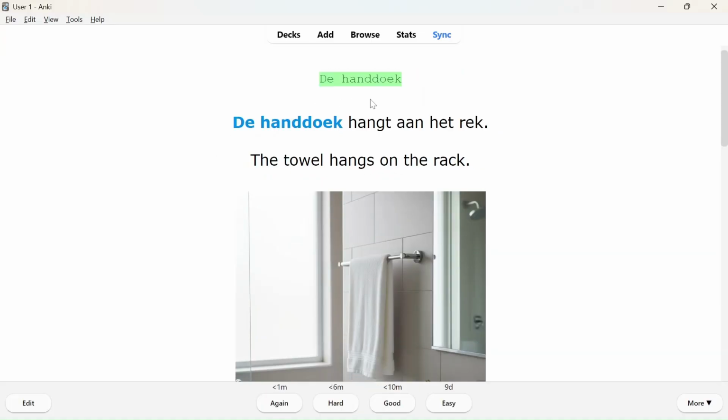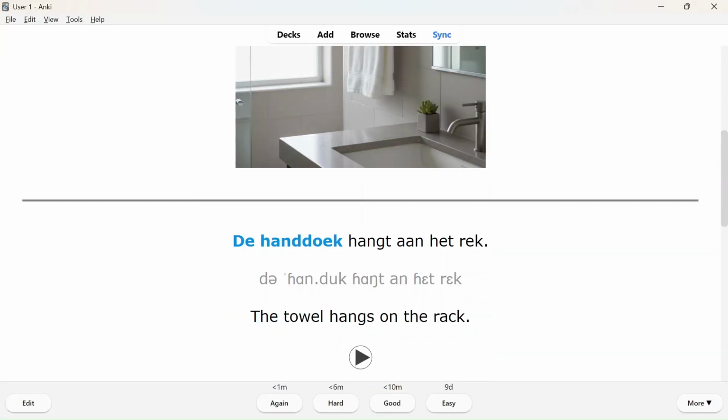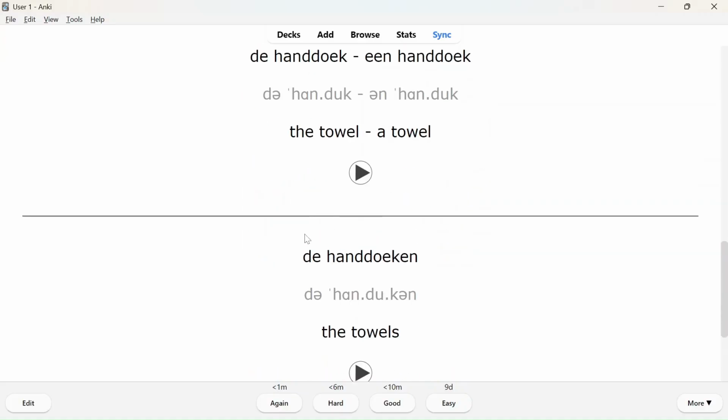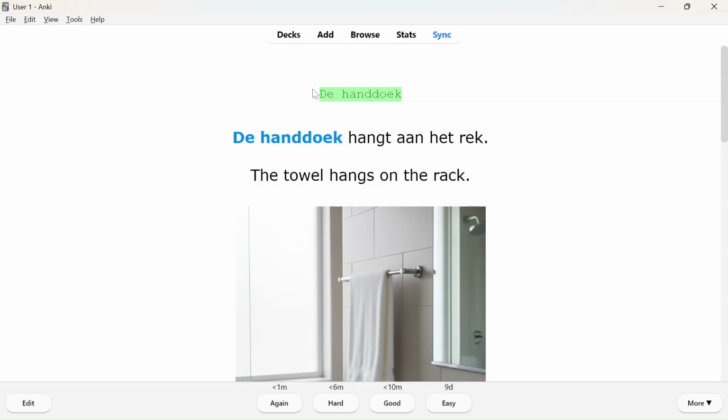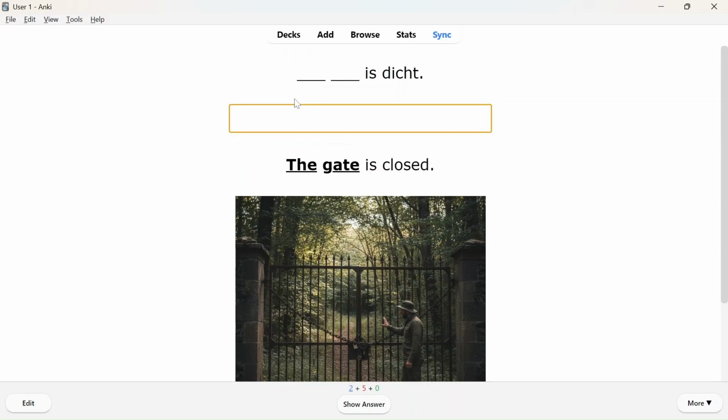De handdoek hangt aan het rek. De handdoek, een handdoek. De handdoeken. Great. So you can see that I typed in the word correctly. And if you enter a word correctly, it shows up in green. So the second card type really helps you when it comes to spelling the word correctly.